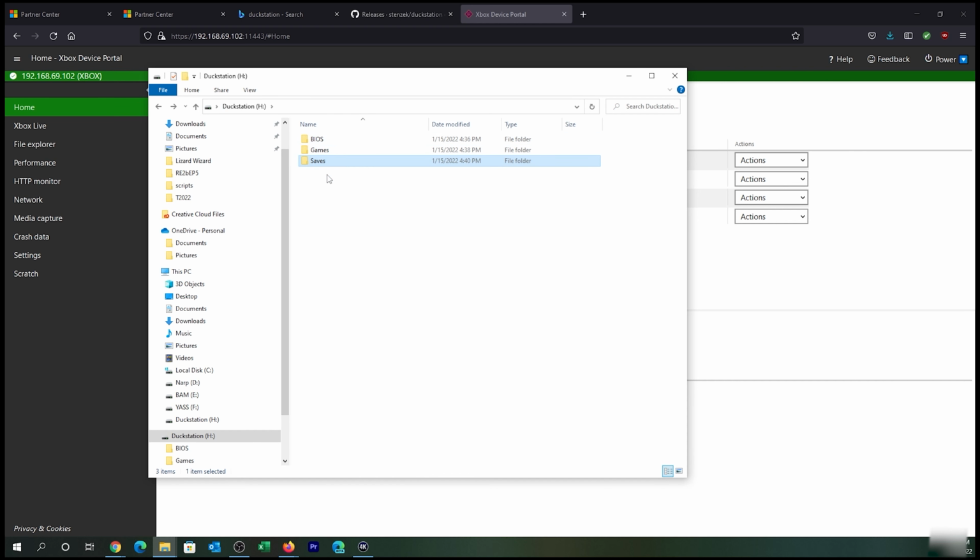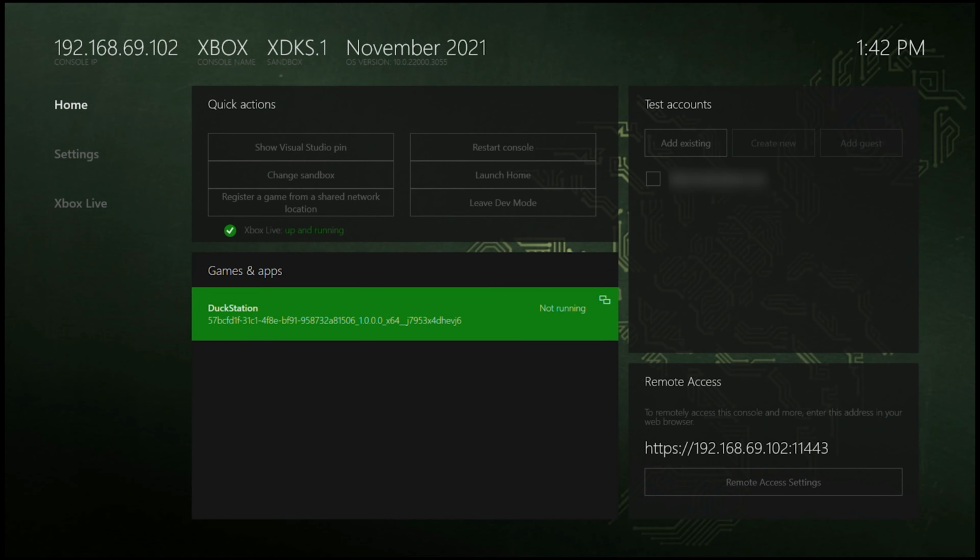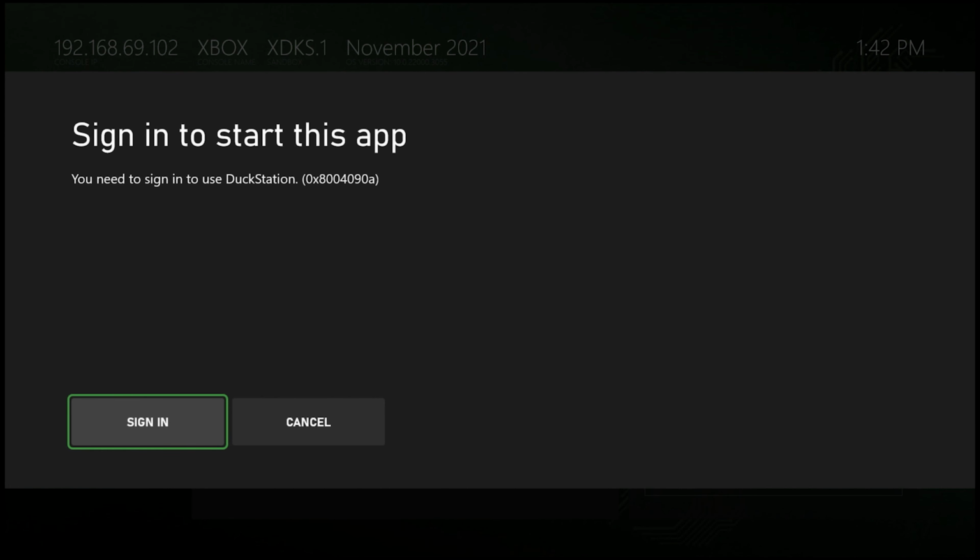But anyways, I digressed. I did make a saves folder because you can actually program your saves in RetroArch to go to that saves folder. So if something happens to your Duckstation installation, you can carry over your saves to other emulators. So now we got everything prepped.